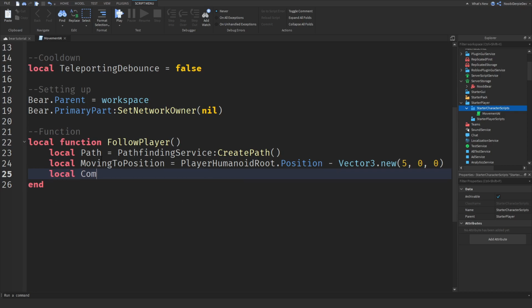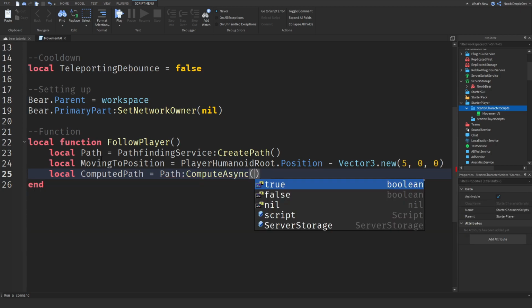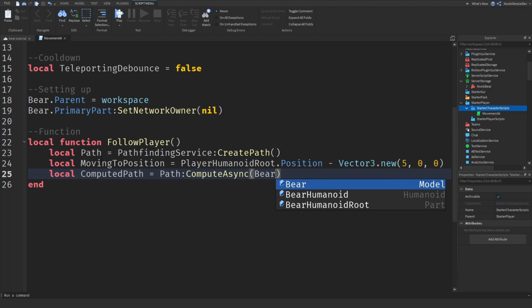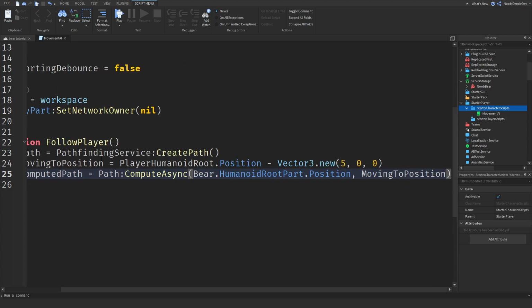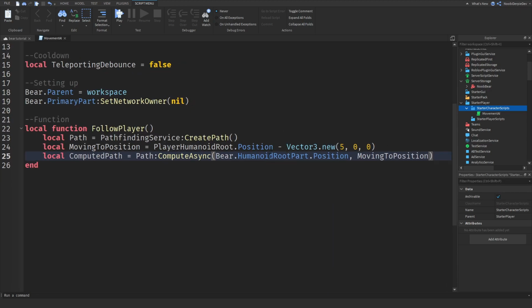So local computedPath is equal to path:ComputeAsync. And we need to compute the bear.HumanoidRootPart position and the movingToPosition, because the HumanoidRootPart is the bear itself, and we'll move it to ourselves, and then we're good to go. And now what we need to do is return path. We have to return it back to the server, and that's how you do it.